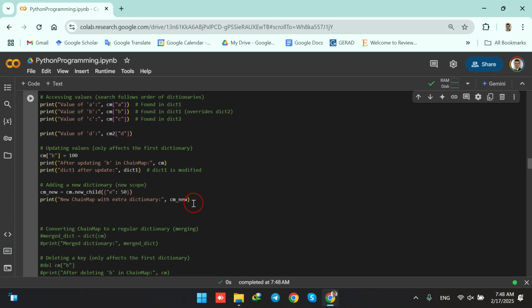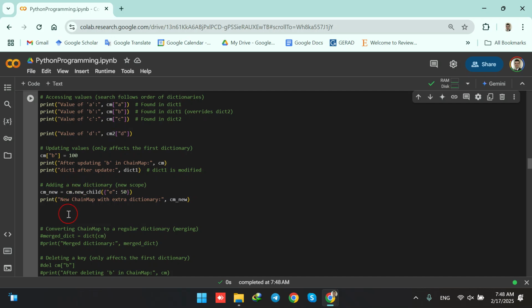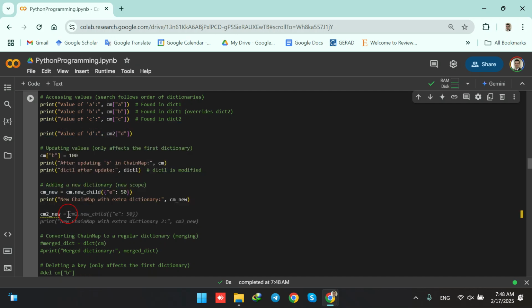Again, here we could have, for example, a new chain map from the second chain map, because the second chain map that we created was this one, using all three dictionaries: dictionary 1, dictionary 2, and dictionary 3. So this is chain map 2, and we are going to add a new dictionary to it. We are creating a new chain map from chain map 2, using the new child function to add the new dictionary and insert it, and then assigning it to our new chain map 2. The dictionary being added has one key, which is E again, with its associated value, which is 50.